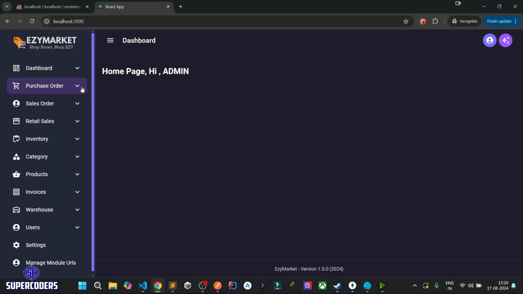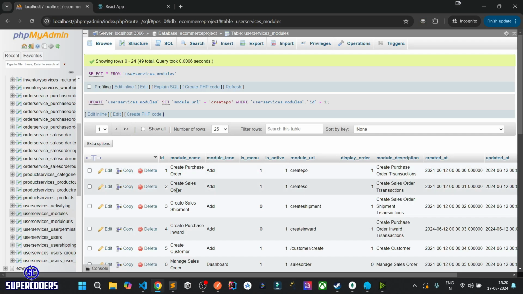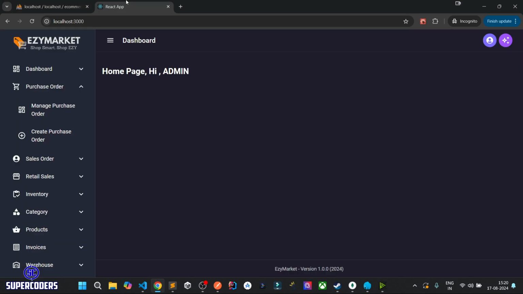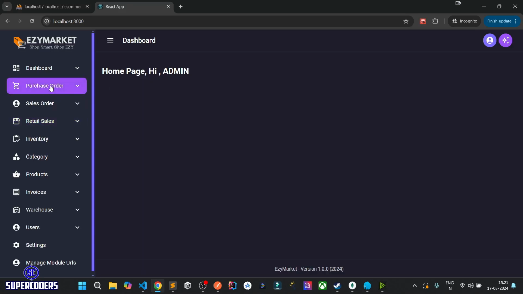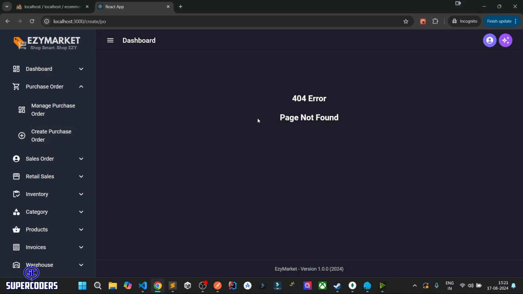So first, let's correct this purchase order URL. Come into my project and come into the module section. Here we can see the module URL is create PO. So I'm changing it to slash create slash PO. Enter. Now refresh the app. Click on purchase order, create purchase order. Right now we don't have any page, that's why it is giving me 404.